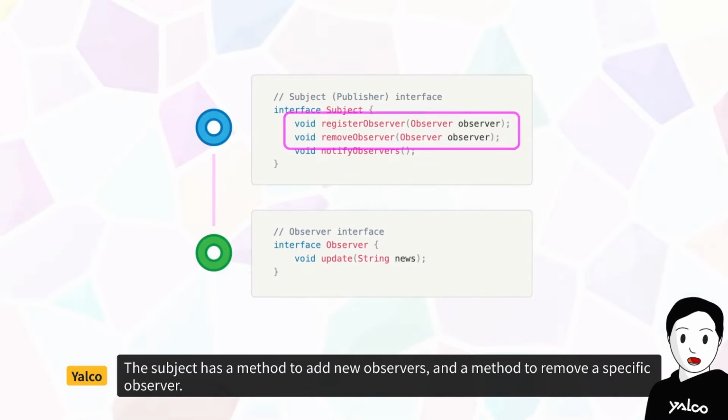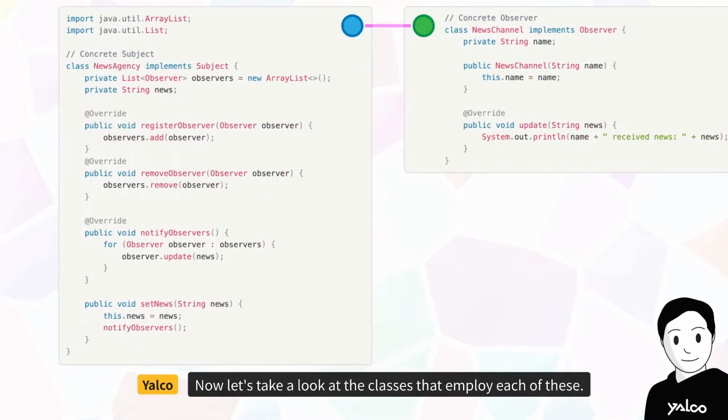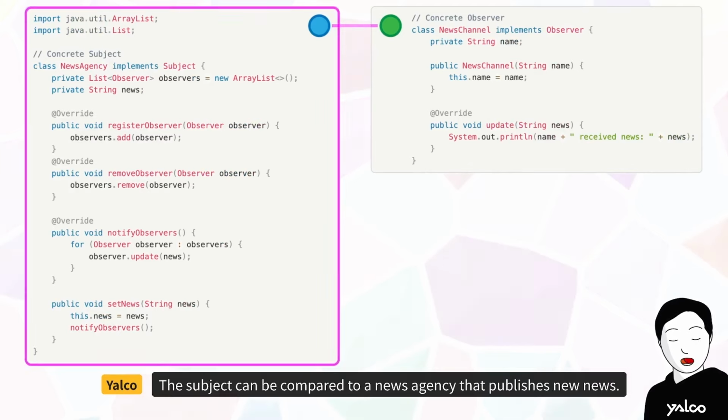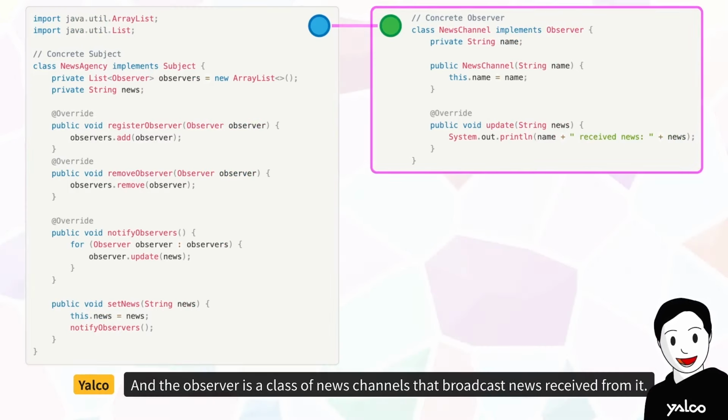The subject has a method to add new observers and a method to remove a specific observer. Now let's take a look at the classes that employ each of these. The subject can be compared to a news agency that publishes new news, and the observer is a class of news channels that broadcast news received from it.